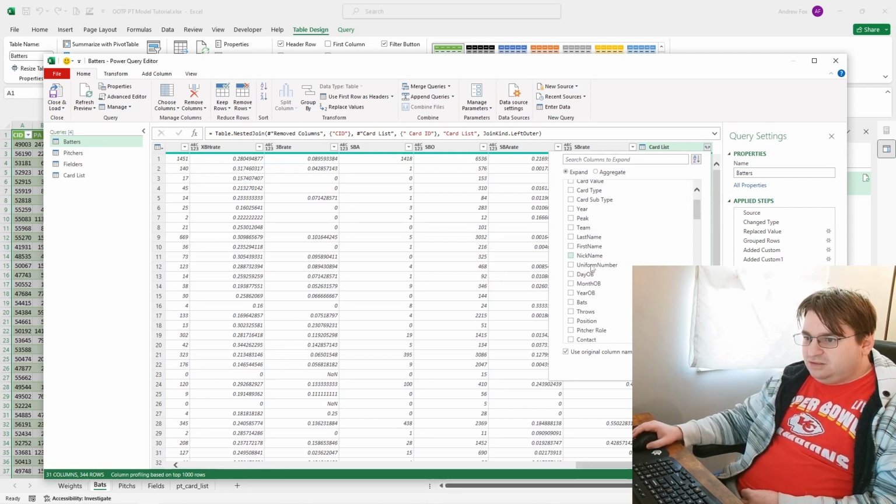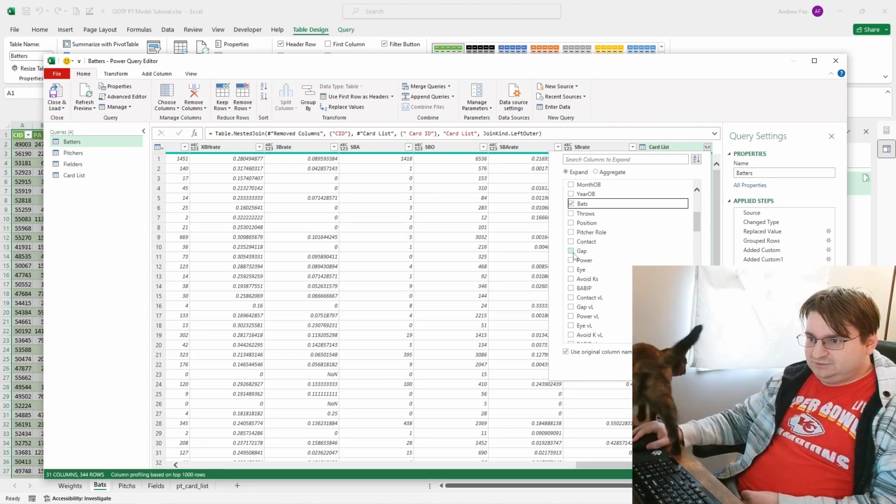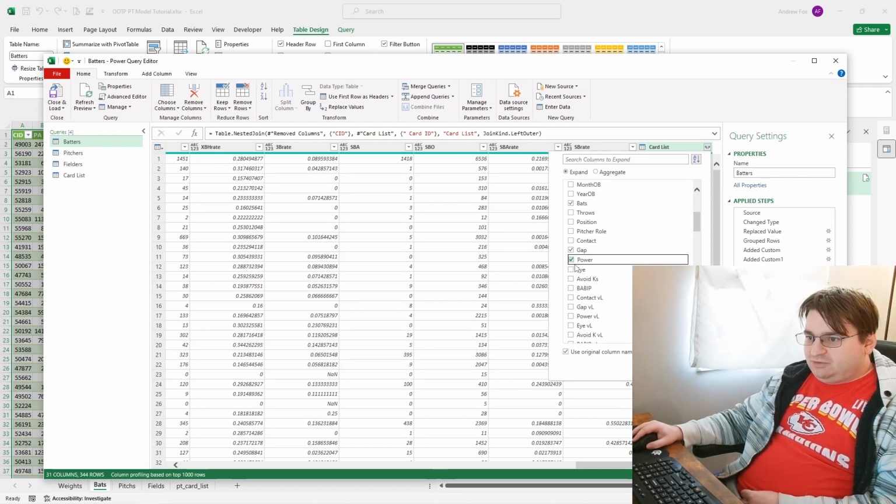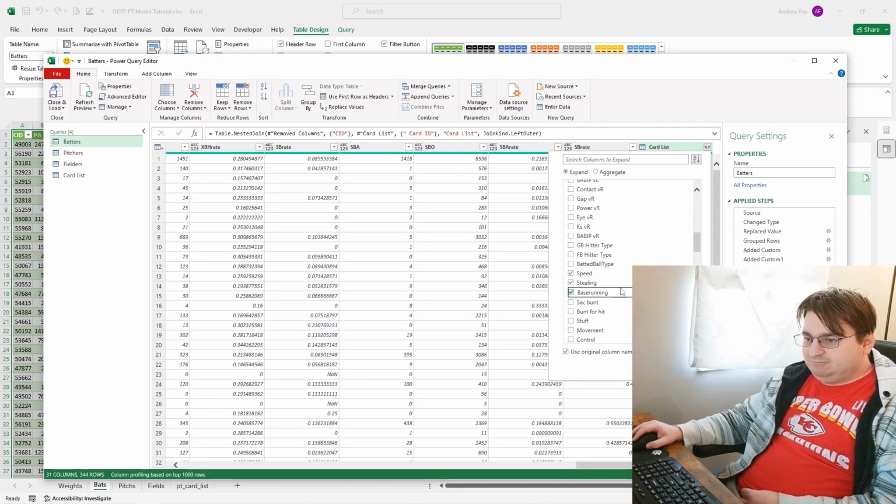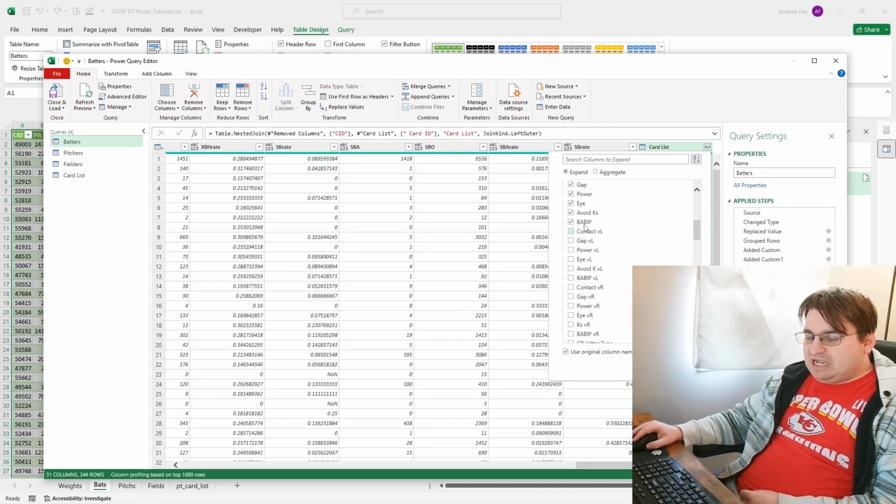We need bats, and then we need hello Colette, gap, power, eye, avoid K's, BABIP, and speed, stealing, and base running. So that is all we need for the modeling, I believe. And normally I'm going to remove the original column name as prefix. Normally I'd uncheck that. But because I'm pulling BABIP over and I have a BABIP field off to the left here, it's not going to be happy if I have two columns that are named the same thing. So I leave that on there.